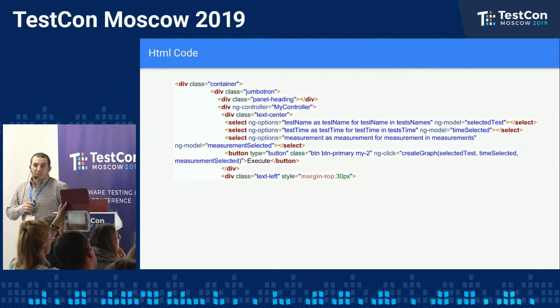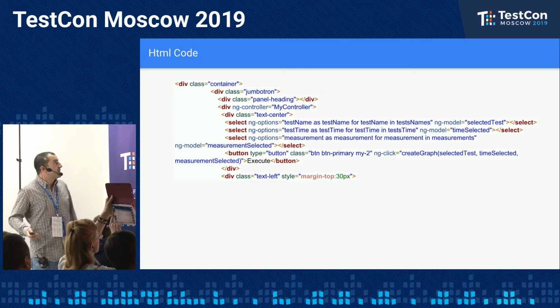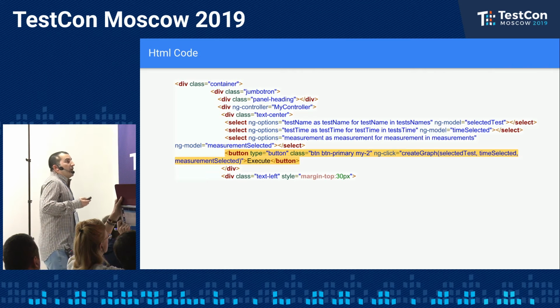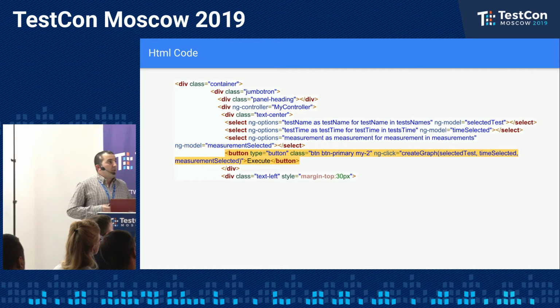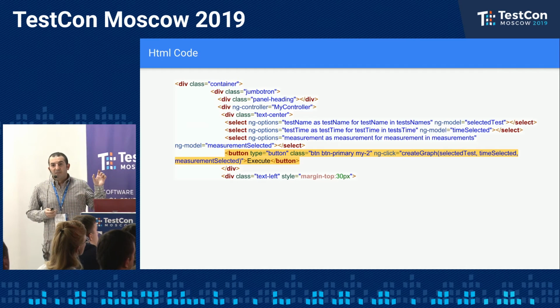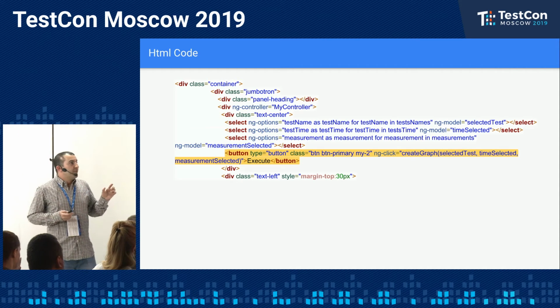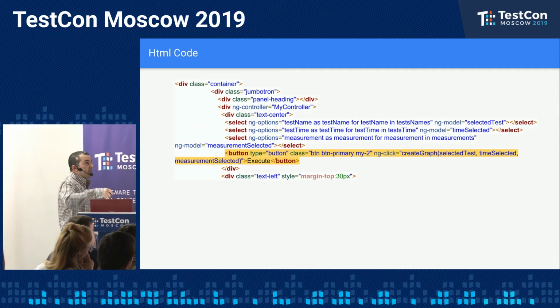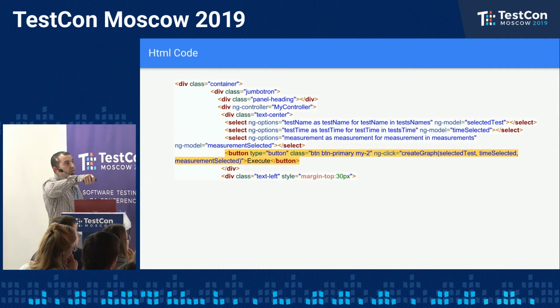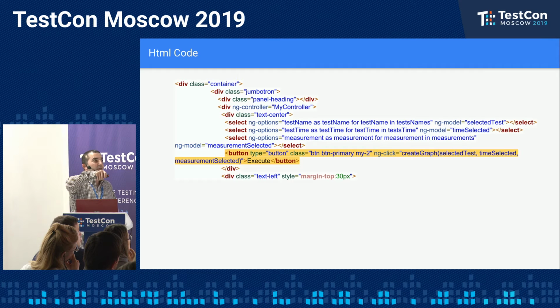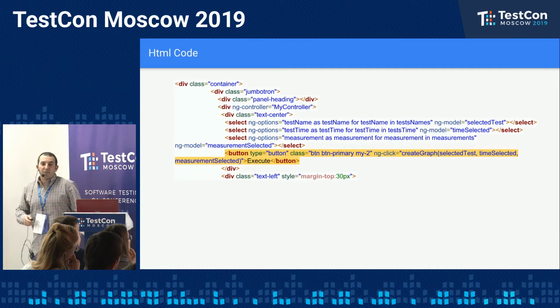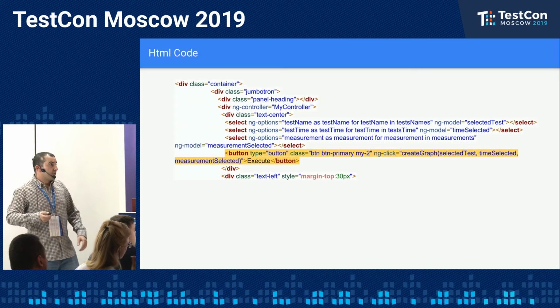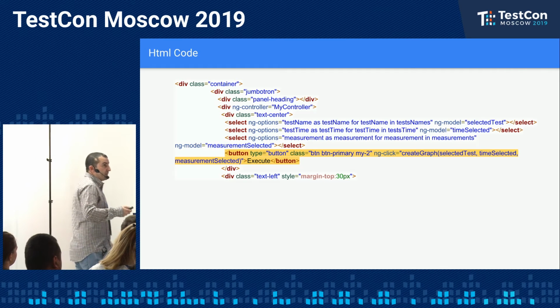Okay, we're switching from Java to a simple HTML code. I just wanted to show you a specific code of a button. This specific code, what it does, if we click it, we can see that it's actually calling a function named createGraph. So when we click on the button, it starts to create the graph that we need.